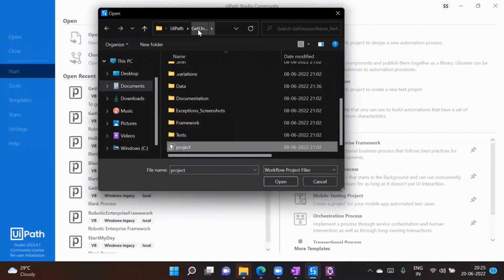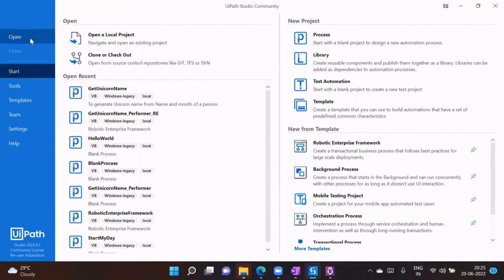So basically, if you already have a project you created and want to open it, we can do that by using the Open icon. Then we have Close. This is disabled right now. If a project is already opened and you want to close it, we can close it using this. Then we have Start.